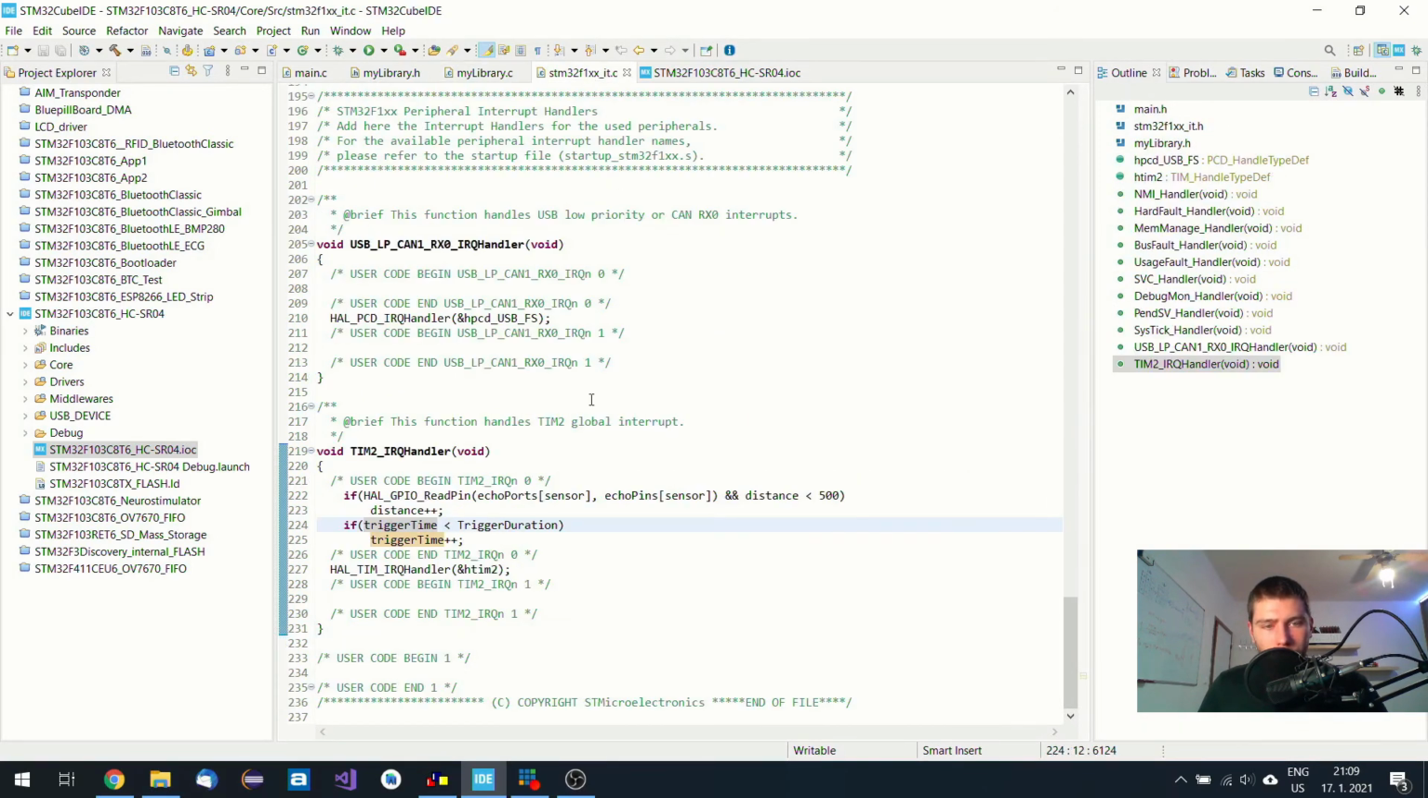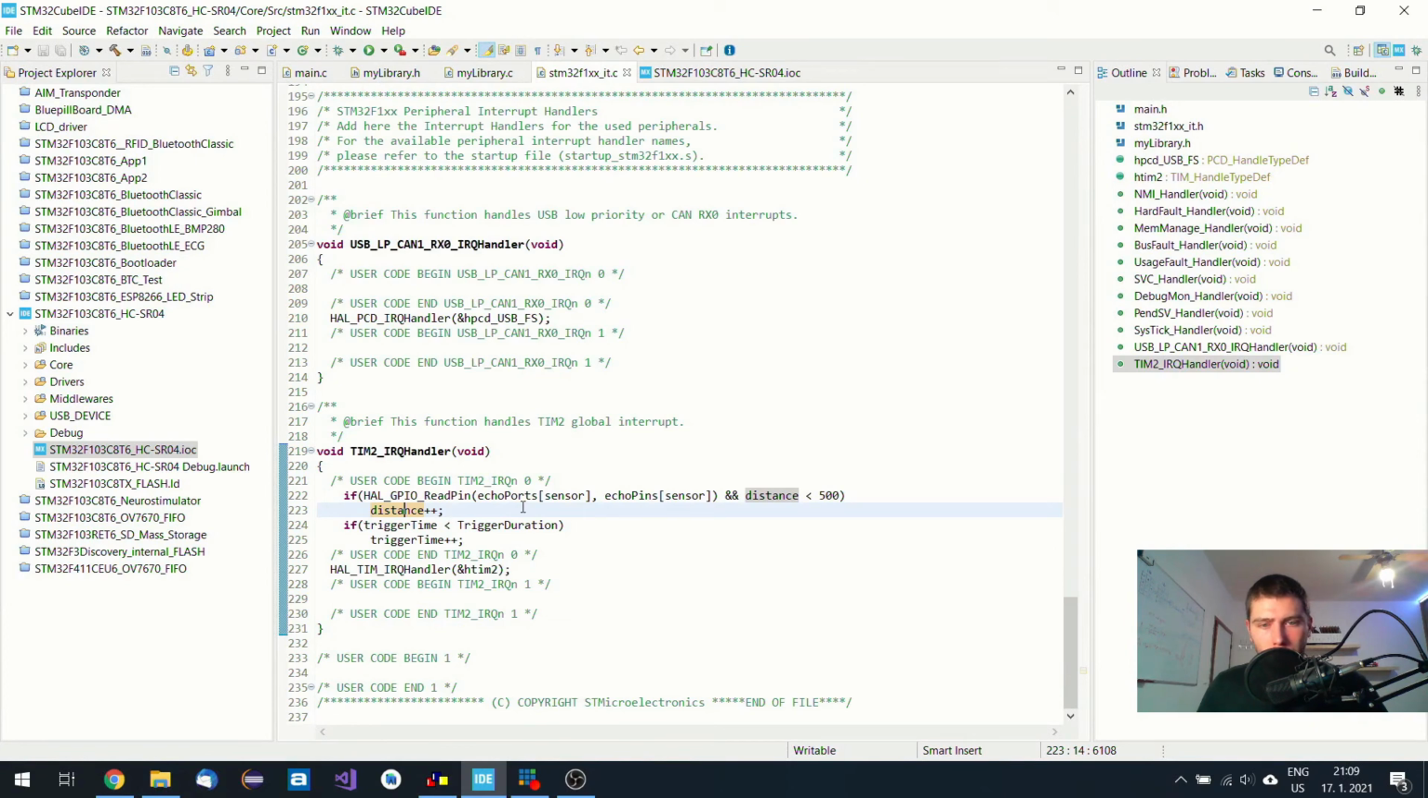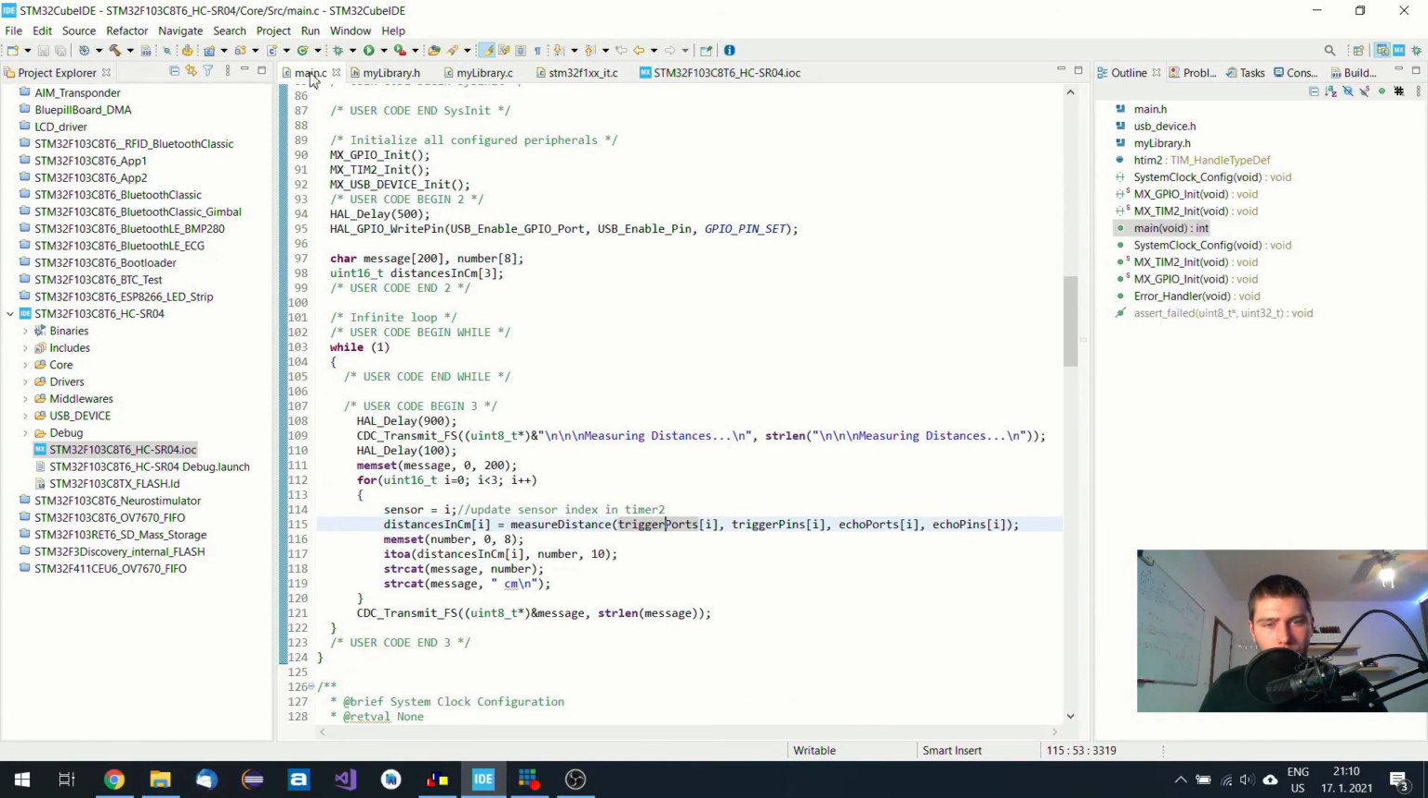So over here, I just increment this distance value, which is technically centimeters. If every 58 microseconds this variable is incremented. And if you remember this sensor, it is a variable for that index, and it is incremented in this for loop.